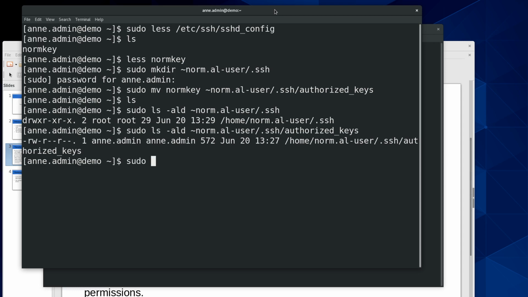So I'll sudo chown norm_user:norm_user, if I spell that right. So user owner and group owner are that person, and we're looking for that SSH directory. Rather than having to do this repeatedly, I'm just going to make this recursive. So that directory and every file in it should be owned and group owned by normal_user, or whoever the user we're doing this for.